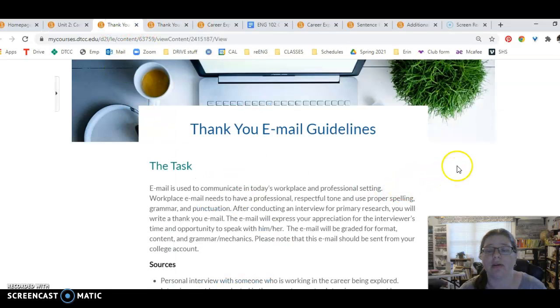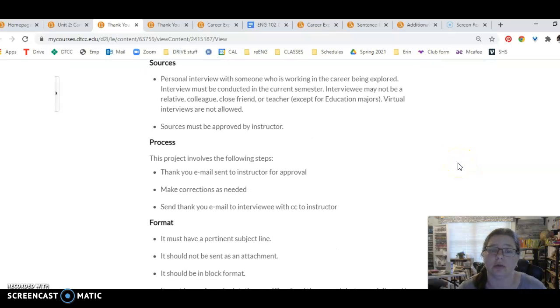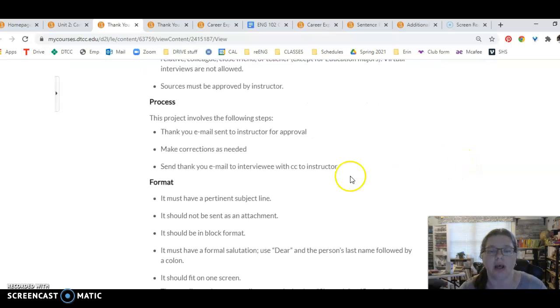So the thank you email guidelines are available here for you, and this includes everything that you need in order to complete that project. Make sure that you're meeting these format requirements. You are going to be typing this in Google Drive or in Microsoft Word. You're not going to be typing it in your email program yet.